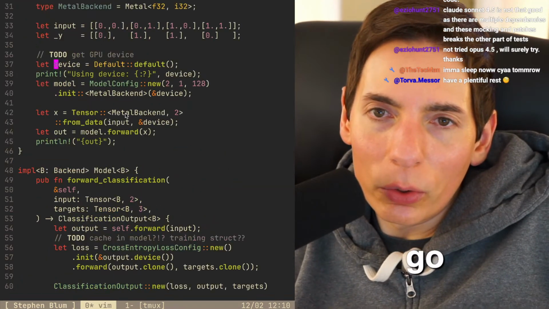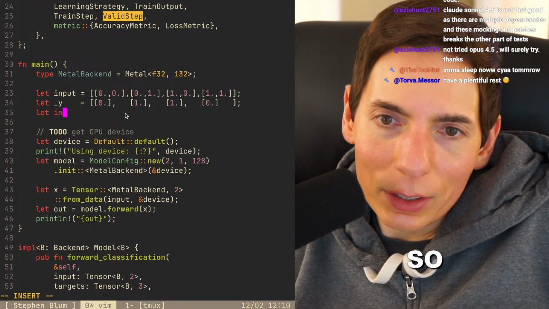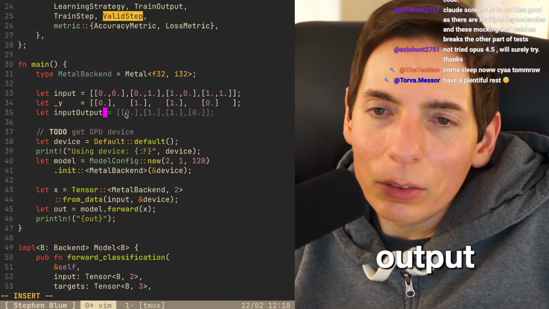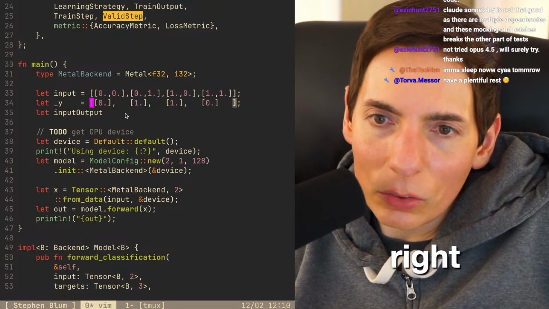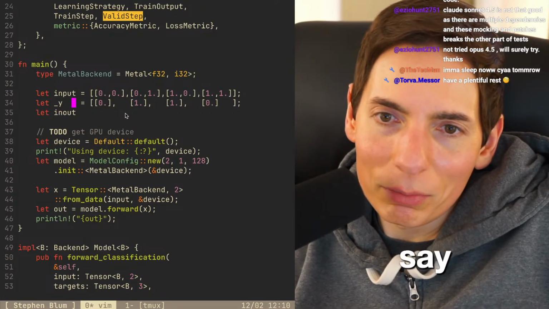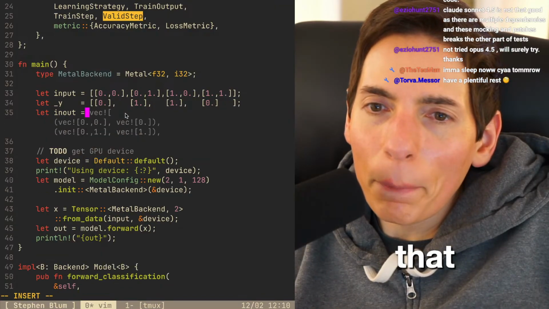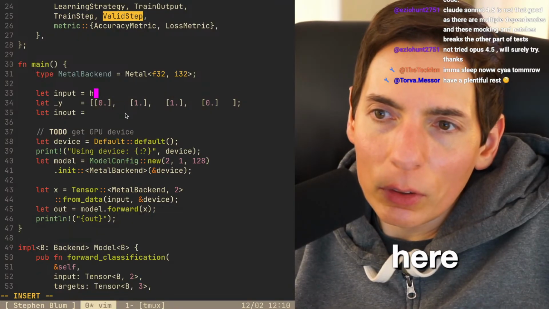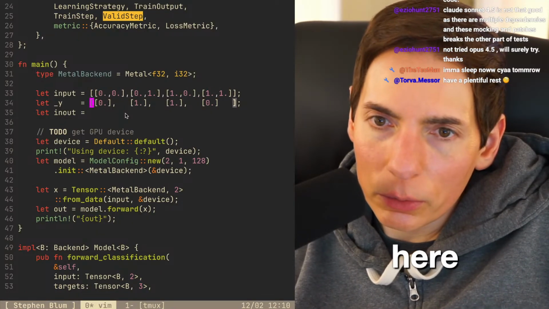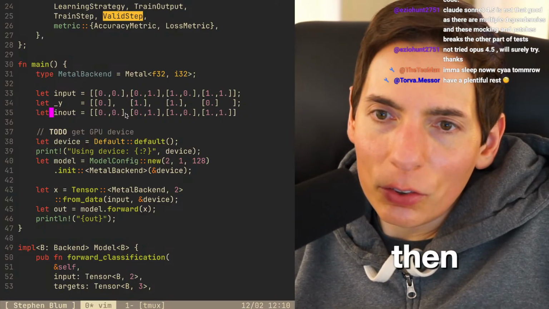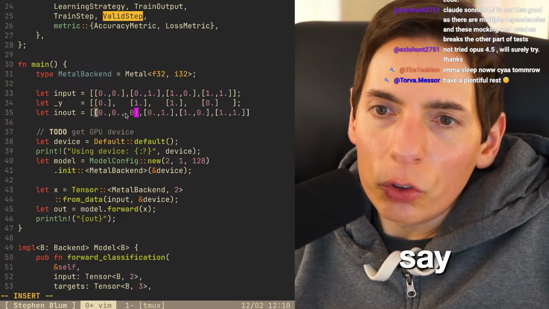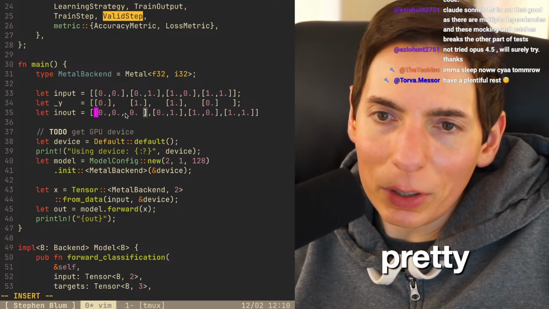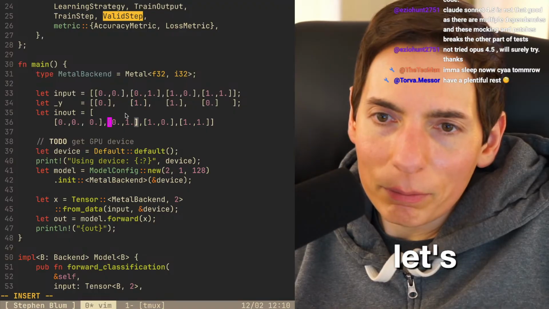So here we go, let's do input output. We could combine these, right? So let's say in out. Let's keep it like that. We'll just copy and paste this here. There we go. And then we'll say 0, and the next one would be 1. Let's make it pretty so we can see it easier.